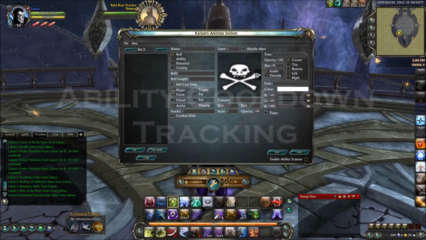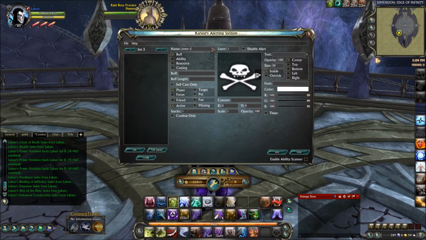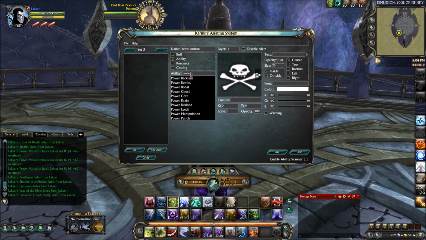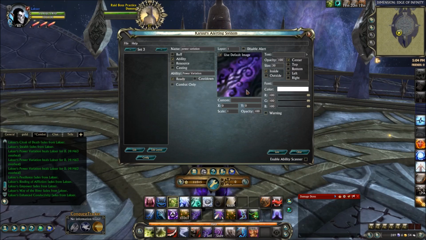The first thing we're going to do is name our K-alert. We're going to go ahead and name it Power Variation because that is the ability we'll be tracking today. Power Variation is an ability that's on your bar, so we are going to select Ability for it, which will change up our options slightly. We'll come down to the Ability text box here. We're going to type in Power Variation, which you'll see pops up even before you finish typing. We're going to double left click on that to select it and move on down.